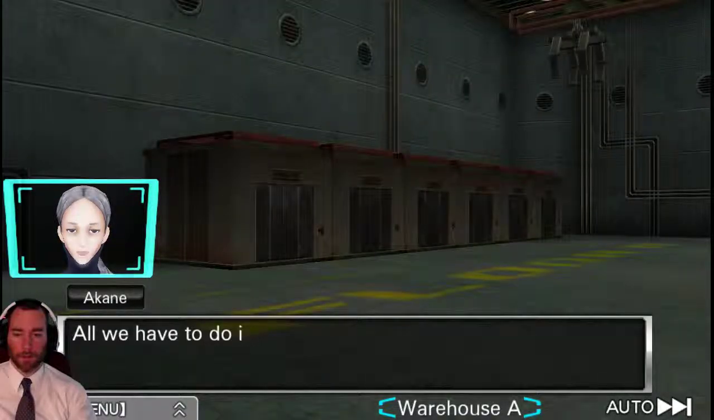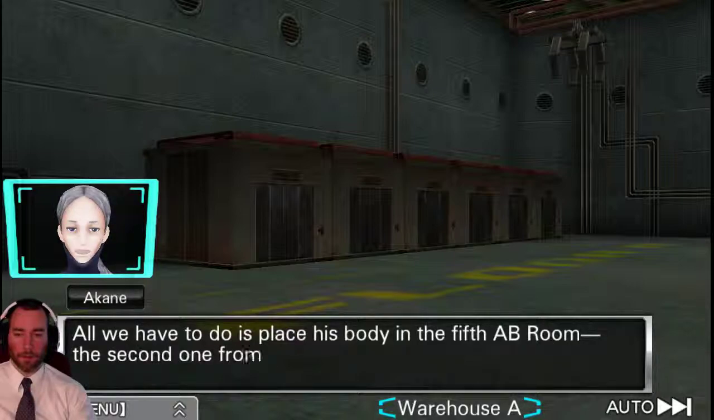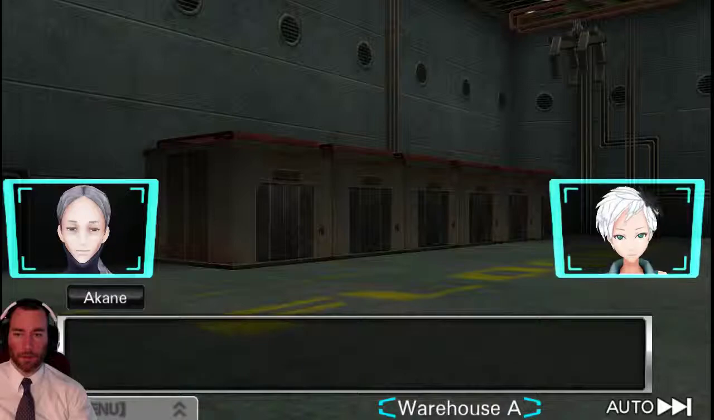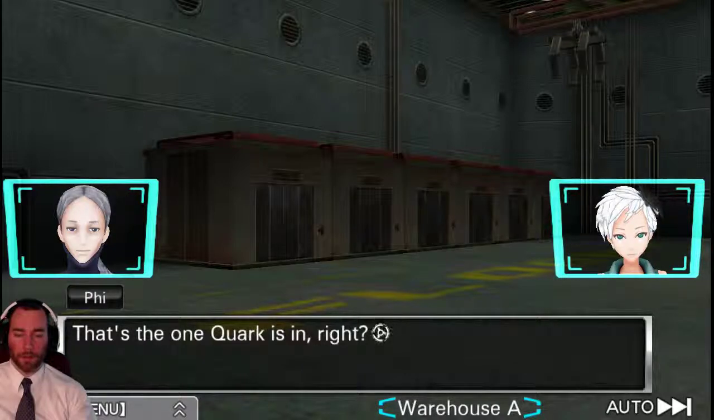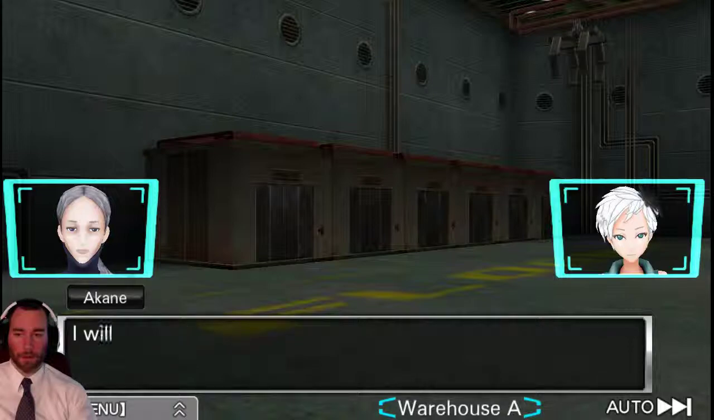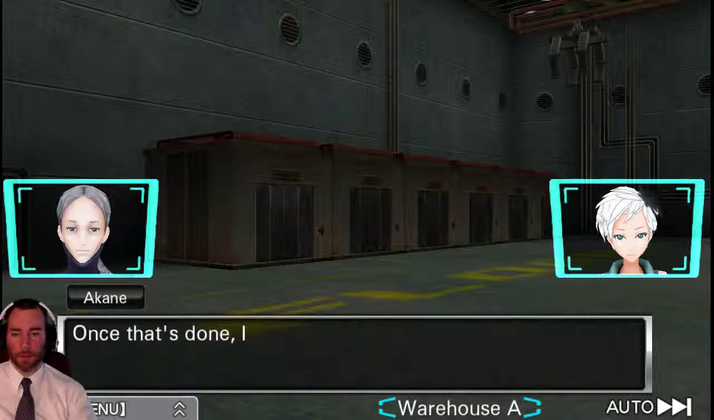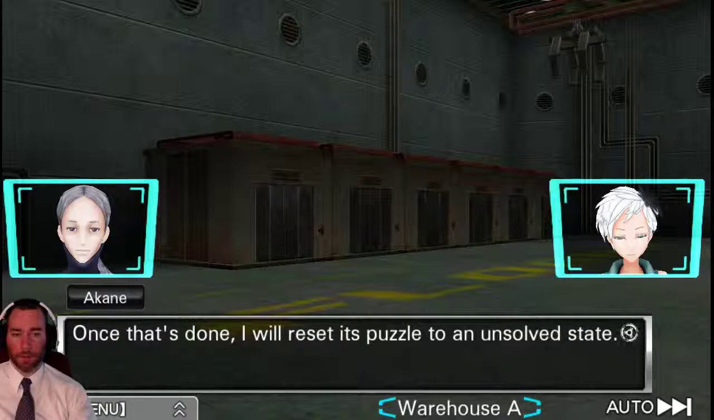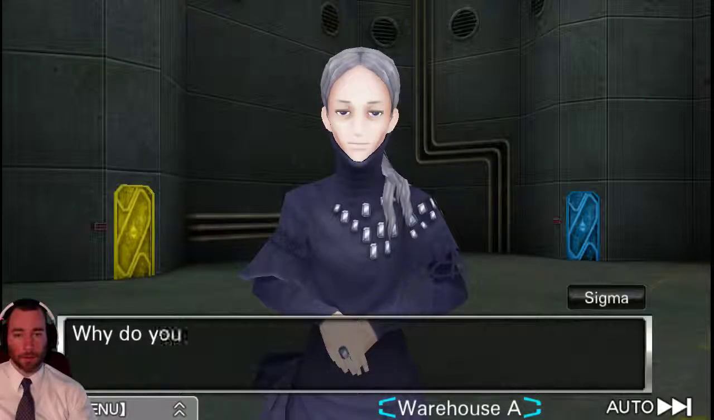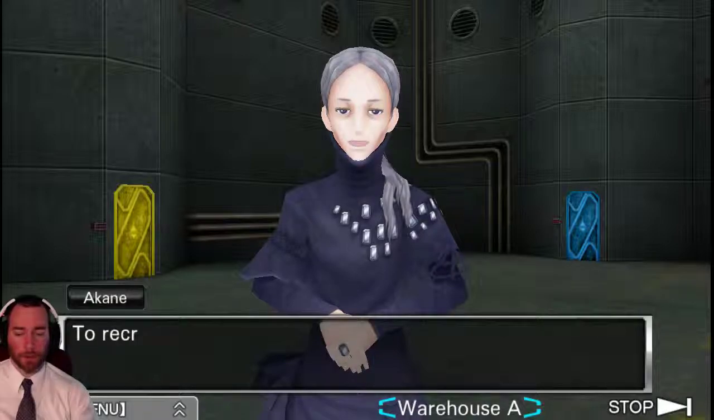All we have to do is place his body in the 5th AB room, the second one from the right. That's the one Quark is in, right? Correct. I will move him. I will also put your bodies back into the 3rd AB room. Once that's done, I will reset its puzzle to an unsolved state. Why did you need to do all that? To recreate the history that you remember.